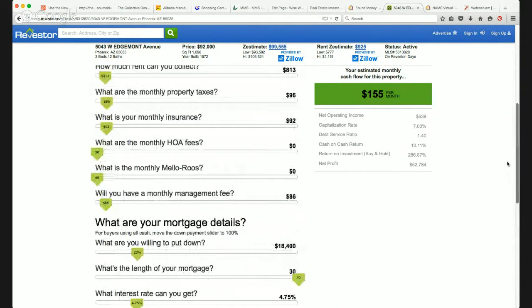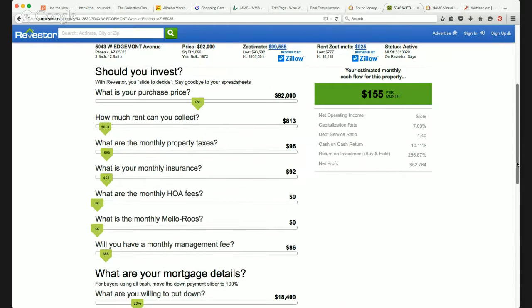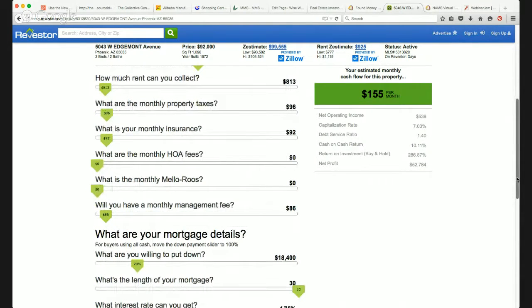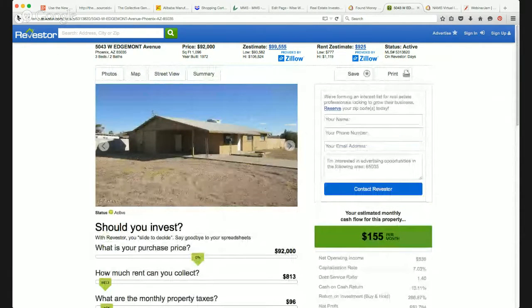All right, your net profit on a 10-year hold is $50,000 and you are getting $155 a month. This really works out great. Okay, your cash on cash return is 10% on the cash that you put in. Can't get that in the stock market. And your cap rate is 7. Okay, an excellent, excellent rental.